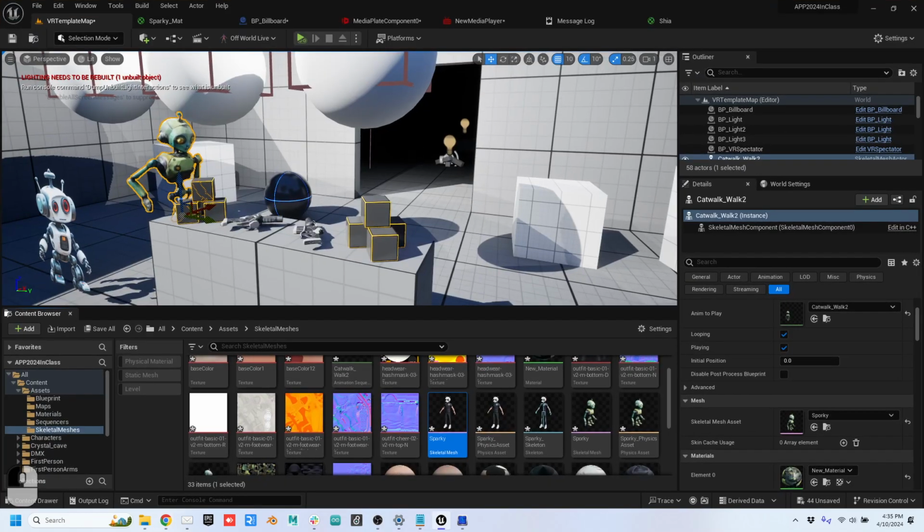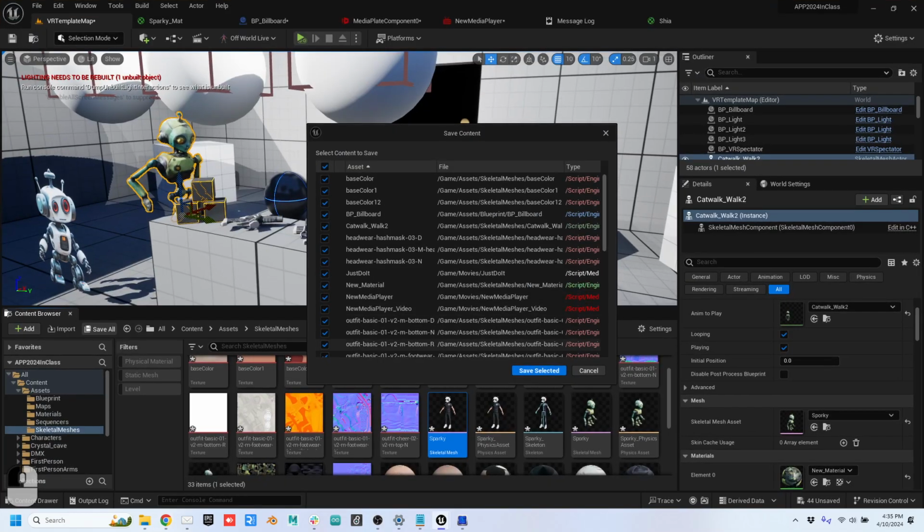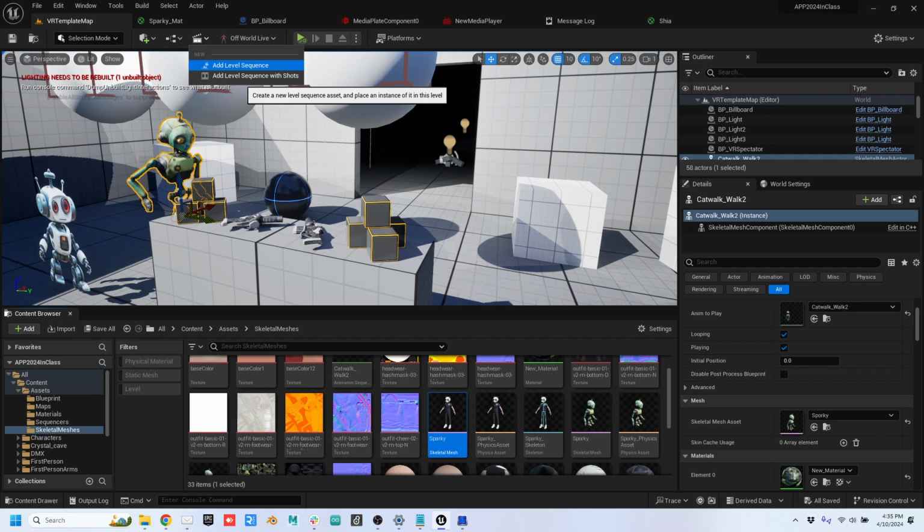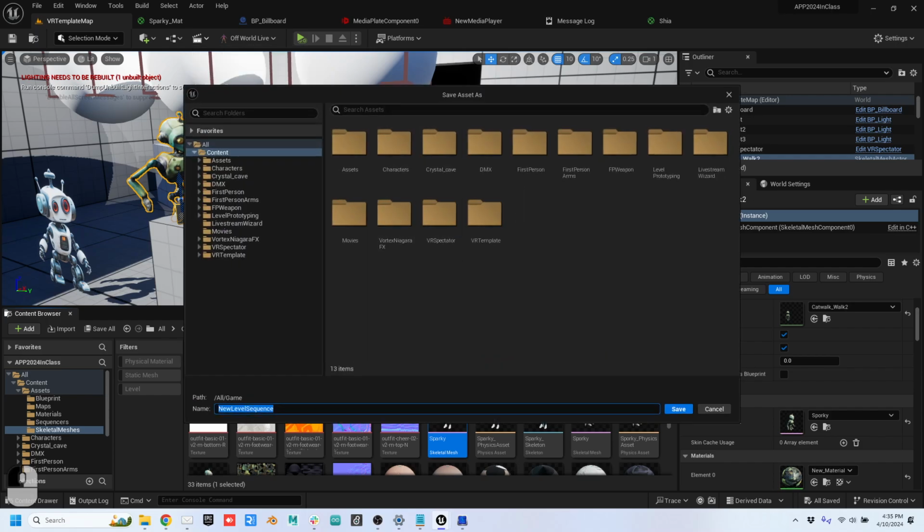Cool. So characters are taken care of to a degree. We can get some sort of proximity of them in there as images, movies, and or avatars. And then they can just kind of loop around. In your sequencers, you can have them just not loop.